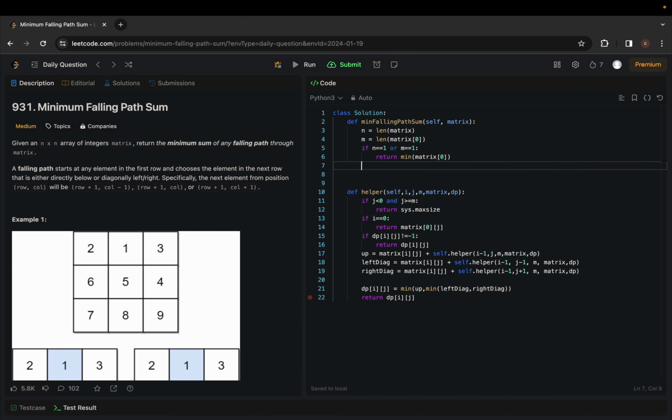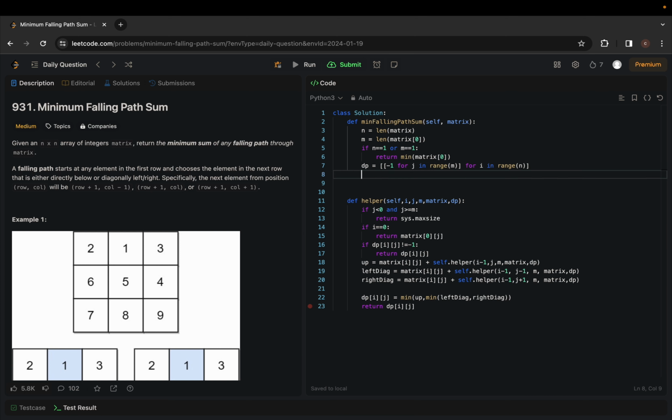Next, let's call the helper function. Before calling the helper function, we need to have a dp array. So let's initialize our dp array to -1. So -1 for j in range m, so for m columns, and for n rows, for i in range n. Okay, next what are we doing?